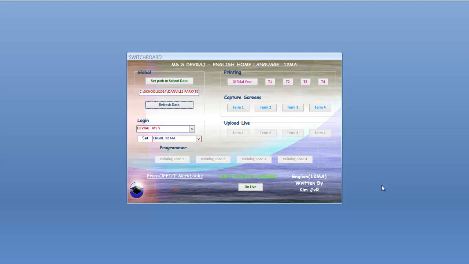And of course, it's not the purview of this now, but later on in the second or third video I will show you how you can customize your different mark entry sheets. Set the path to the school data.